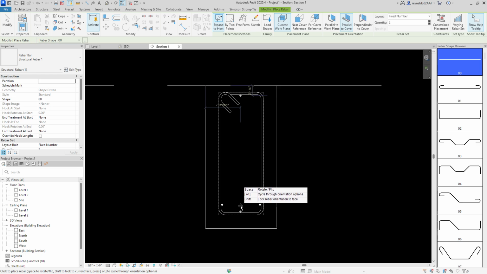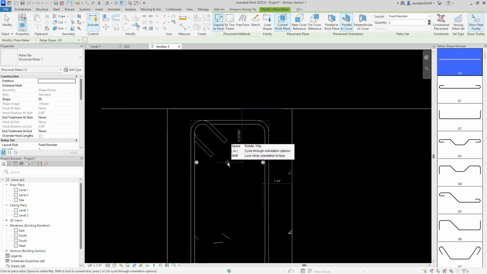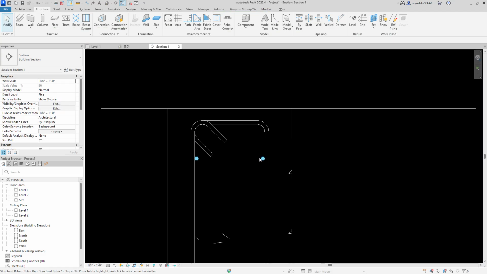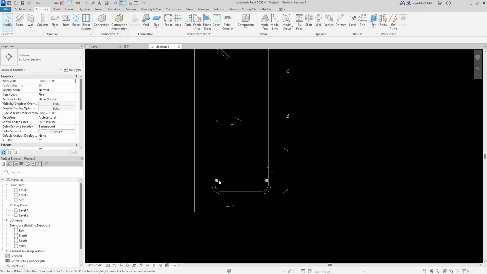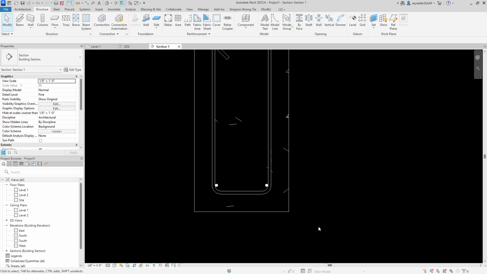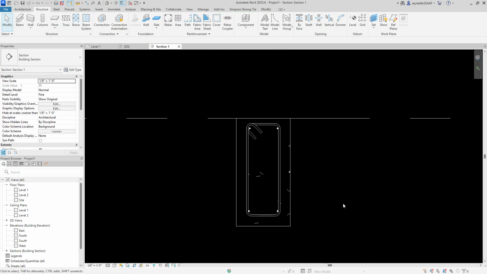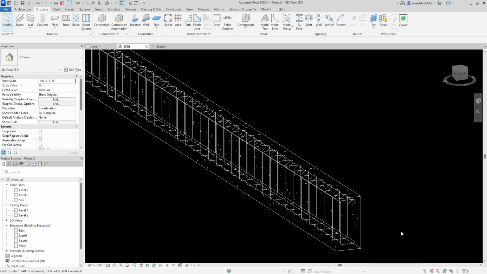So we'll set those there, and then we can set 2 more up here. We'll set them about right there. And then once we do that, we can use our arrow key to move it up where we want it. We want them to be about right there. And then we'll grab these 2, and we'll use our arrow key downward, and we'll click until we get it to where we want it to be. Now we can go to our 3D view, and there's our modeled rebar.